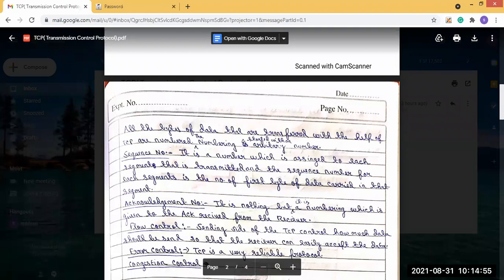And this sequence number is, for each segment, the number of the first byte of data carried in the segment. And third was the acknowledgement number. And this acknowledgement number is given for what? When an acknowledgement is received from the receiver, for that particular acknowledgement we give a number. That is the acknowledgement number.